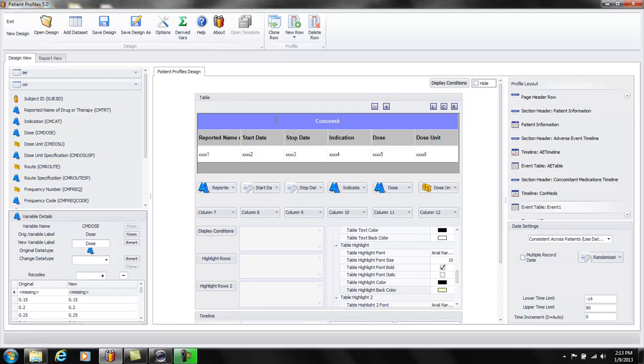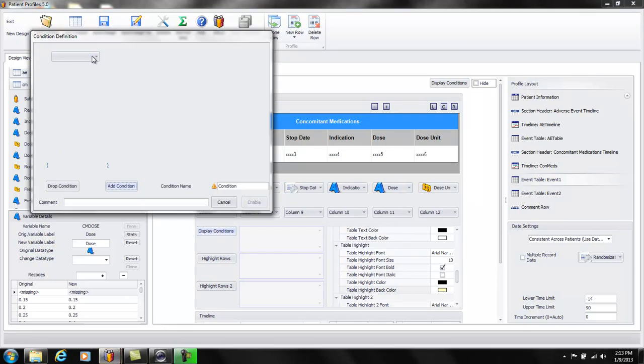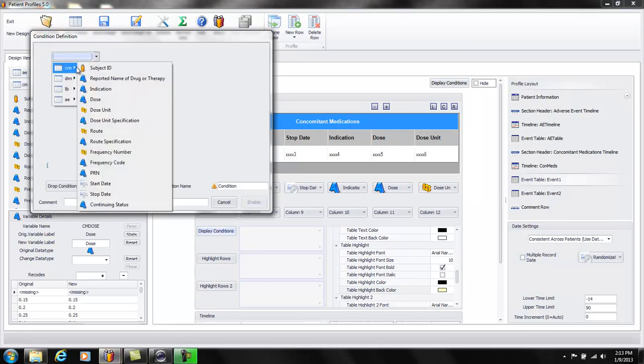Give it a name. Now let's say we want to have two different con med tables, one with continuing con meds and one with completed con meds. Instead of having to rebuild this table over again, what we can do is just make sure that that row is selected and then click this Clone Row button here. So now we've got two copies of the same exact table, and we can just adjust the display conditions for each of them.